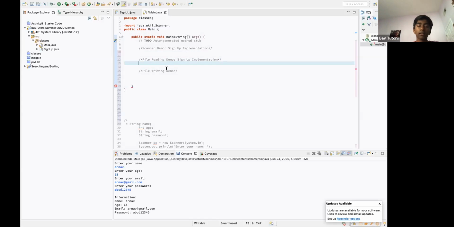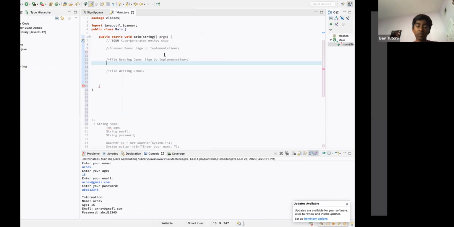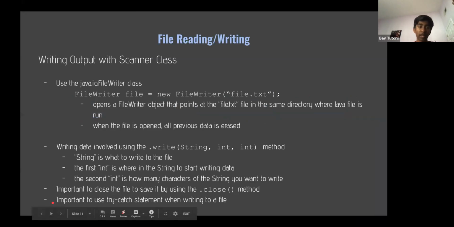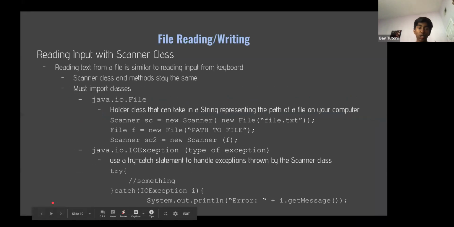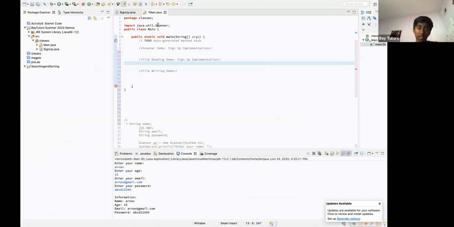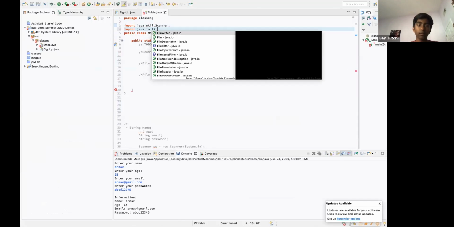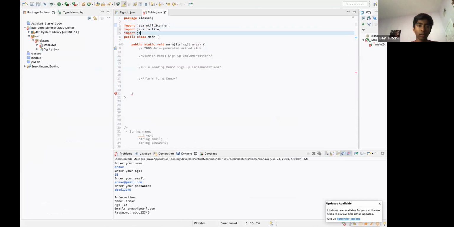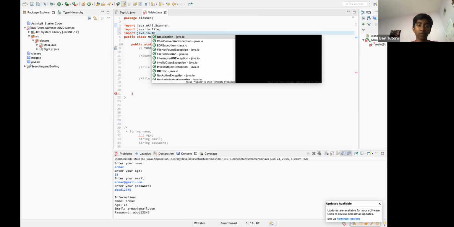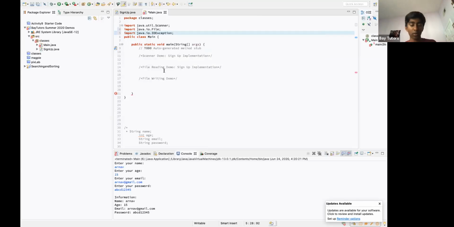So let's start off with our file reading demo. As I mentioned before, when we're doing file reading, you have to ensure that you import the java.io.File class as well as the java.io.IOException class. We're going to do that right now. Let's import java.io.File, and then we're going to import java.io.IOException. Okay, and now we have both our imports.